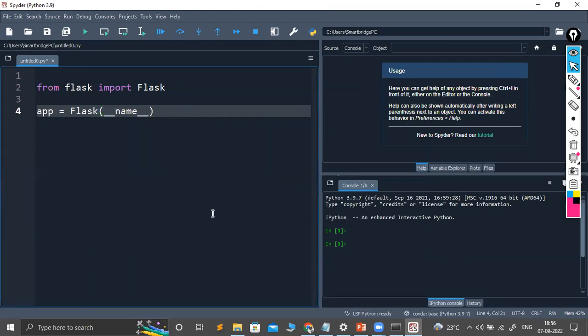So this is how I create the Flask app. Till here, am I clear? Basically, this is a Flask class object of Flask. Till here, am I clear?